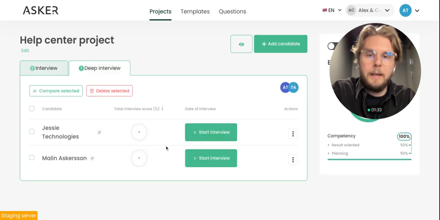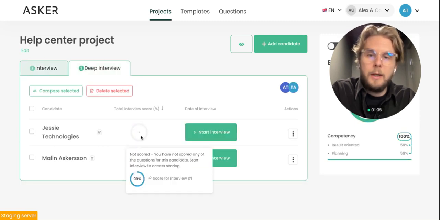You can actually click that one and get to this page. And you can hover here and see the information from interview 1. So you can still see what Jesse got on interview 1, but it says not scored. You have not scored any of the questions for this candidate. Start the interview, access the scoring.